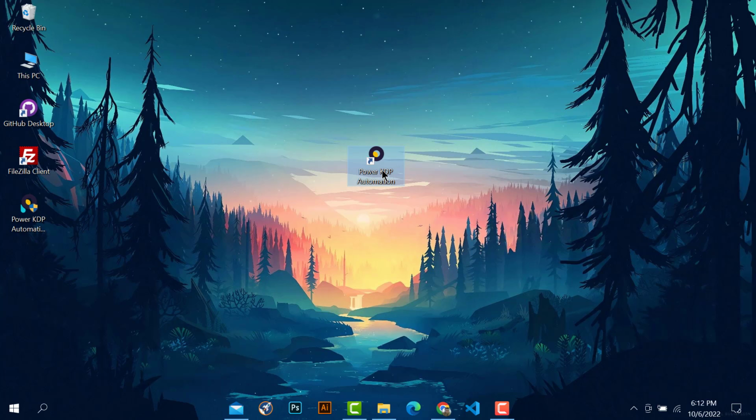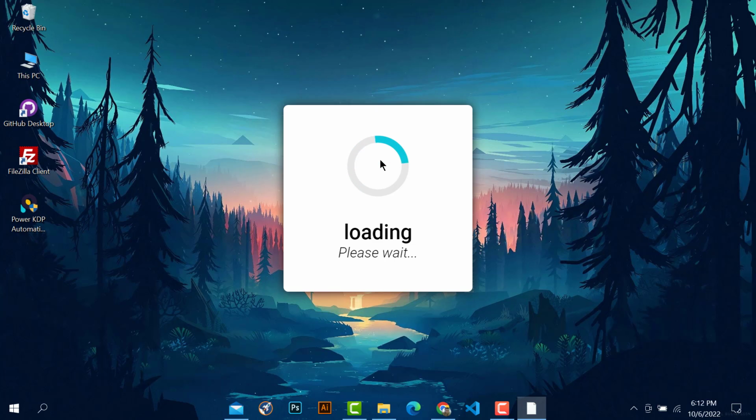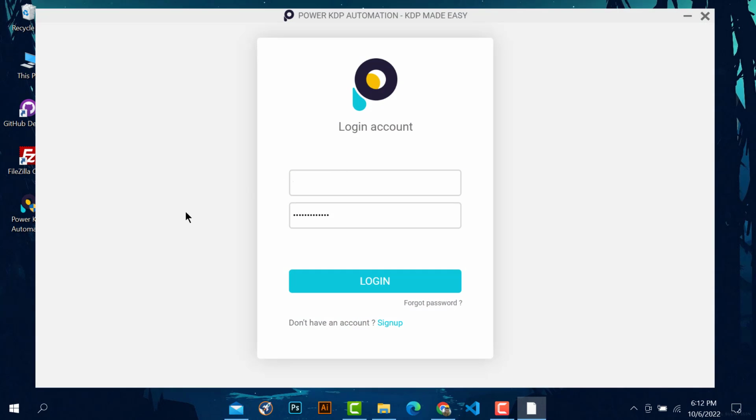When it comes to opening a software or any program, most people just double-click on it to open. Let's try this here and see what happens. Put your email address and password and click on Login.